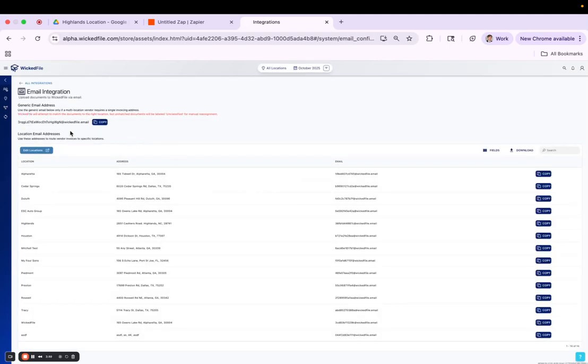You'll notice there's a lot of emails here because there's a lot of locations, but Wickedfile provides you with a generic email, which means you can upload multiple locations worth of data into this one email, and Wickedfile will try its best to determine which file is for which location by reading the address. But the preferred way to do it, especially with how my Google Drive is set up, where it's broken up between different locations, is obviously you want to tell Wickedfile which file is meant for which location. And the way to do that is to use these location-based emails. So each location has their own email. Again, I'm doing the Highlands location first, so here's the Highlands location email. I'm going to go ahead and click copy right here so we have that email address.